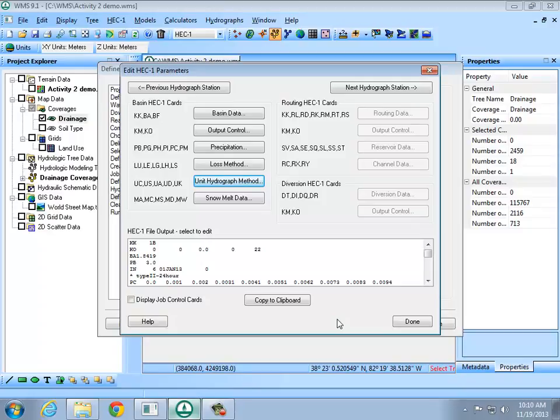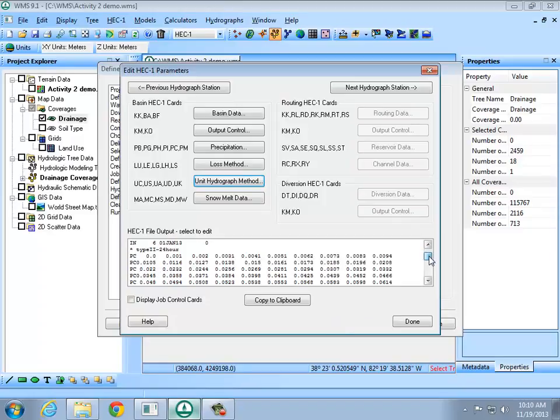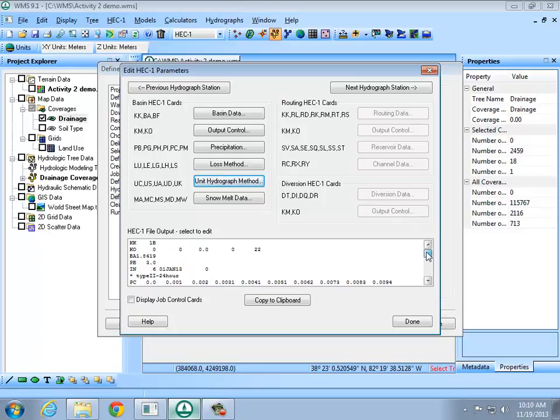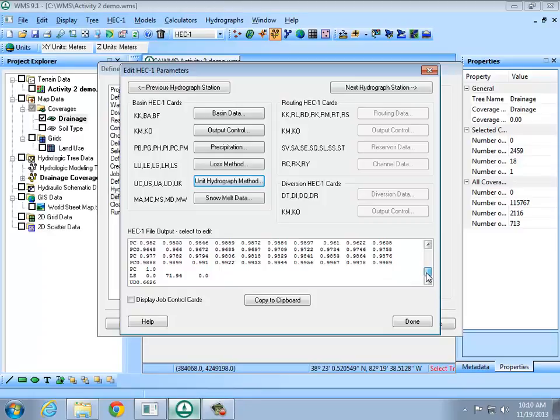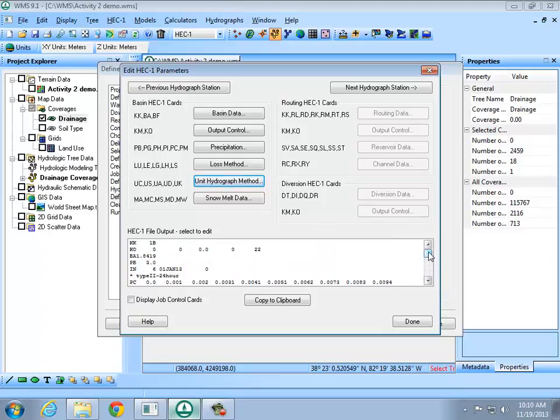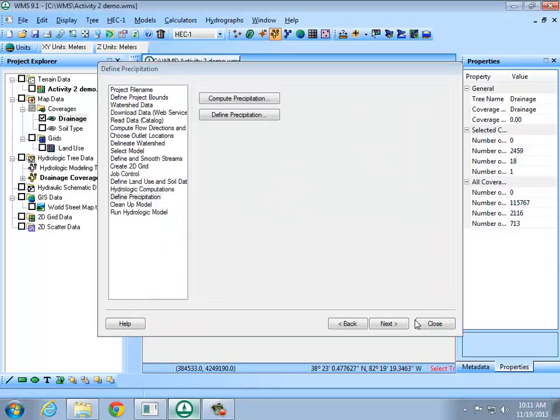All right, so scroll down through here. Back in the olden days, before WMS or other preprocessors, people who wanted to run HEC-1 had to use Notepad or some other text editor to prepare files that looked like this. And if a single space was in the wrong place, then the model didn't run. So it was laborious, and a watershed that we can set up in 15 minutes in WMS would take literally days to prepare. All right, so we can click Done. We've defined the precipitation. Next.